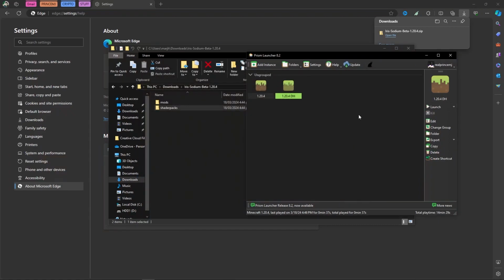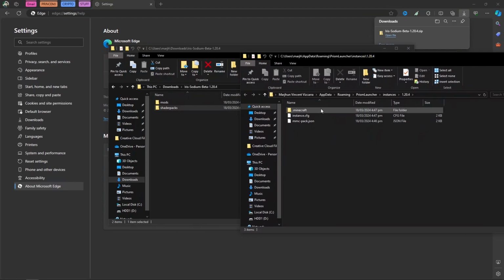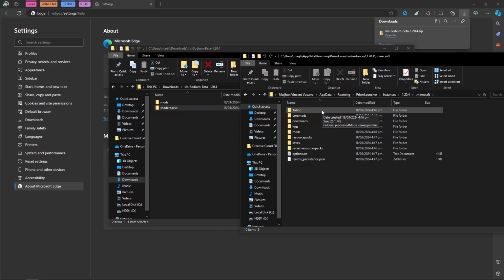Now in Prism Launcher, while selecting your Distant Horizons Fabric instance, go to the right and then click on folder. This will open your Minecraft folder. So you also need to double click on the .minecraft folder to get in.